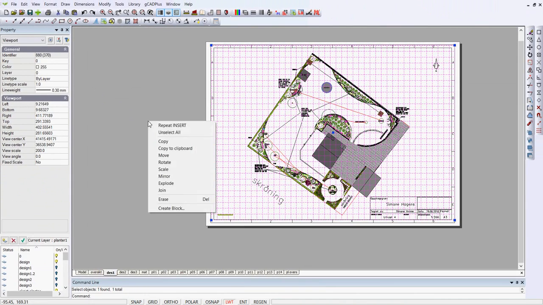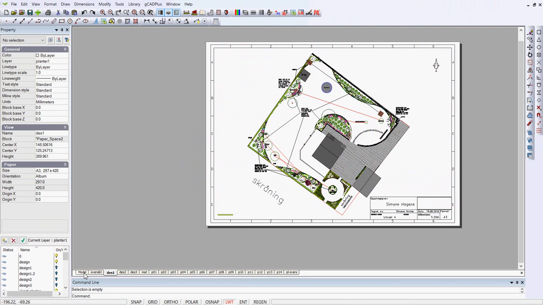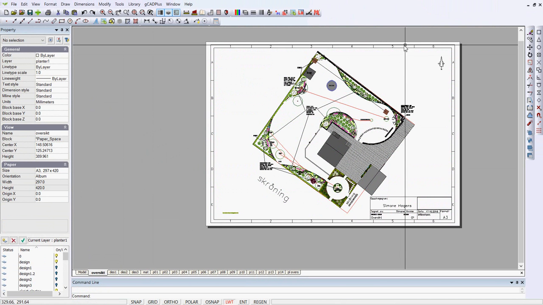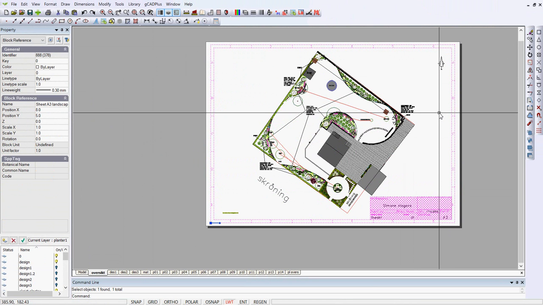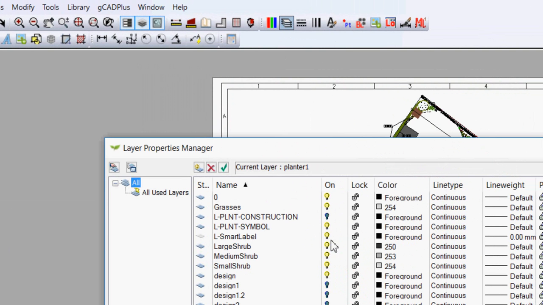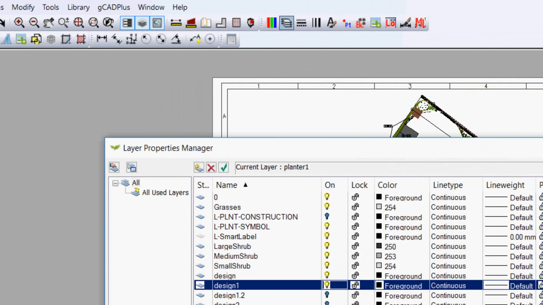Let's now unselect all and return to the overview layout. That's this one here, and I'll do exactly the same. Try with a crossing window to select both the frame and the viewport. You'll notice I can't pick the frame. What's happened here, quite by accident I'm sure, is that the designer has put the frame on a layer called Design 1. Turn that layer off.